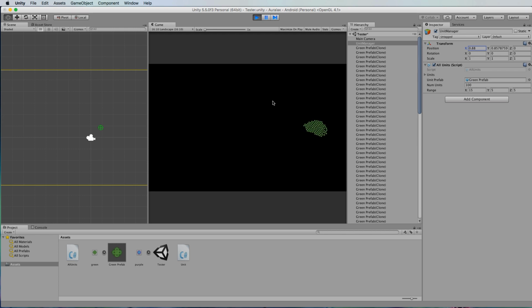Okay, so that's the end of the first part. In the second part, we'll add in some other rules so that they will head off together and they will start sort of clumping together as well, just to create some more extra behaviours.